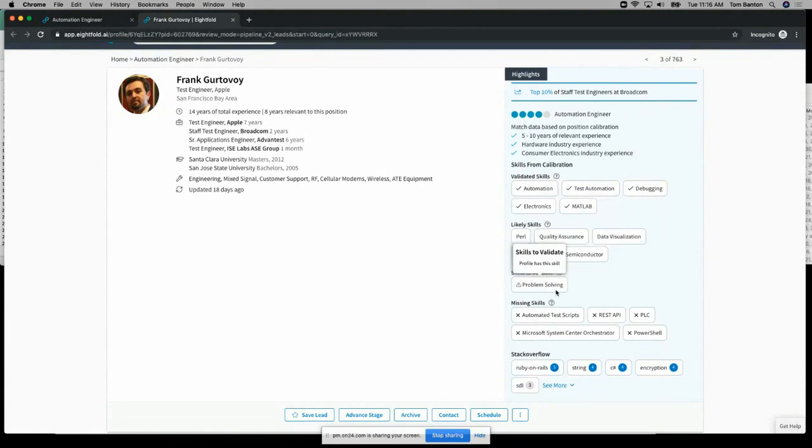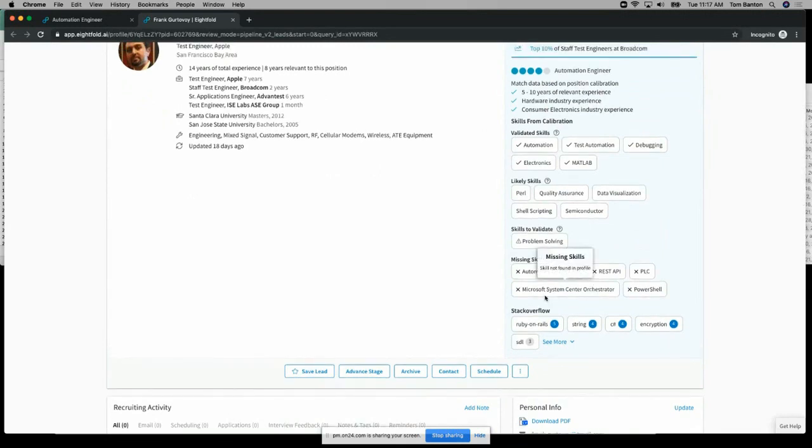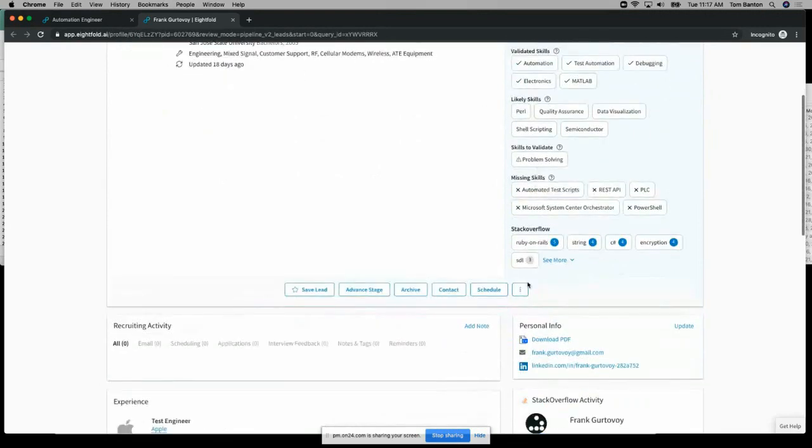Skills to validate. Frank says he does this. He knows problem solving. We can't look through and find out where he may have learned this, but it doesn't mean he doesn't know it. It's just something that we may want to validate. And then missing skills altogether. These are skills that are required on the job, and we can't infer them, and it's not on his resume. So the great thing is he's still a good match for this job, but at least I know where to start asking my questions if I move forward with Frank.